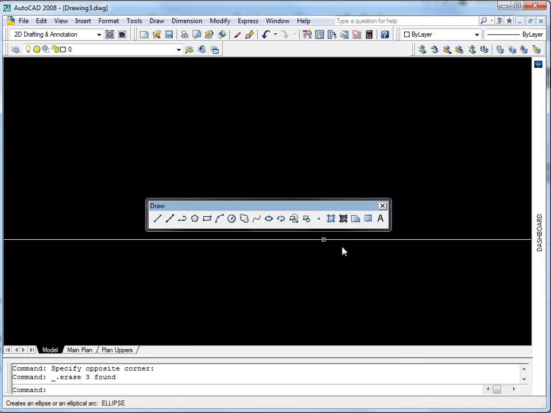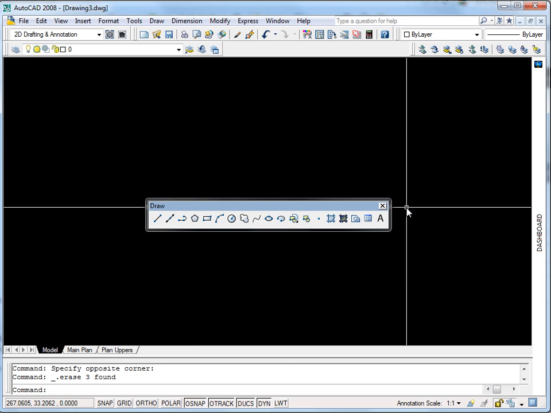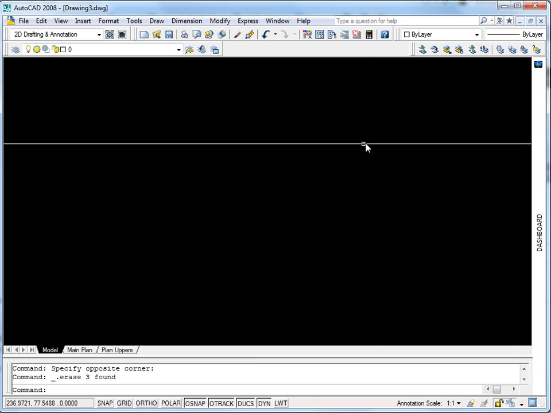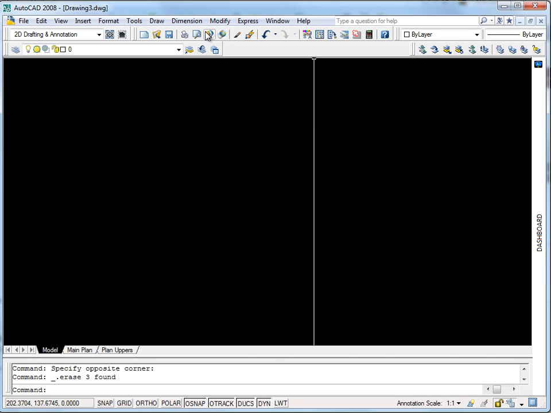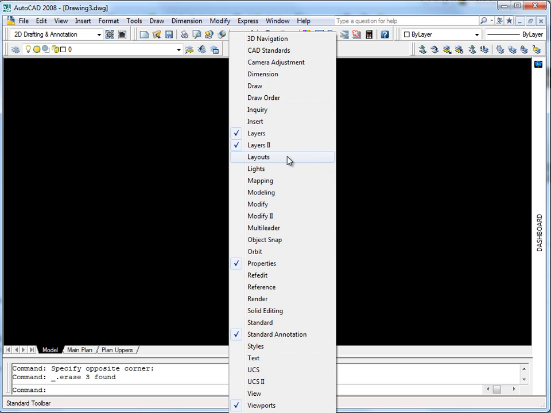Let's say, for argument's sake, I didn't want this toolbar. I was finished with it. I would just cancel it, and it disappears. Now, how would I get that back? Well, it's simple. All you need to do is right-click on any toolbar, and you can see now in this context menu, these are all the toolbars that are available to you in this program. And if you see a check mark, that means it's active right now. If you don't see a check mark, that means that could be active.